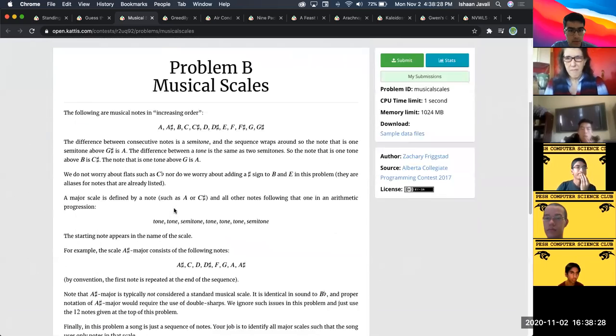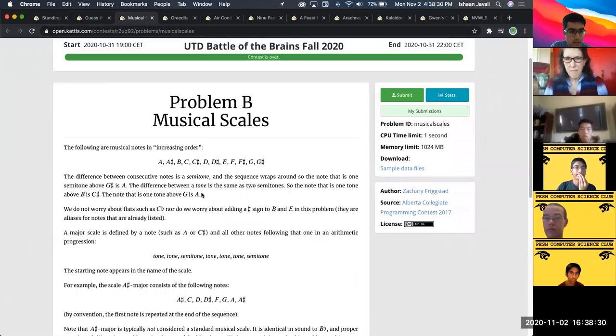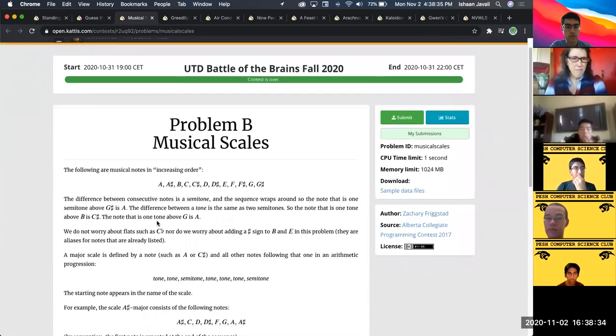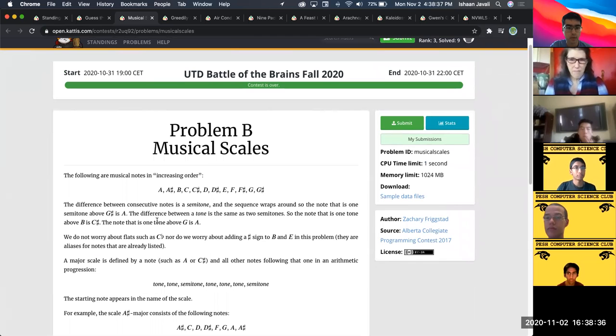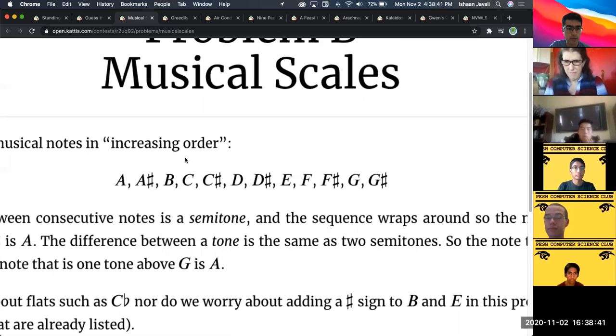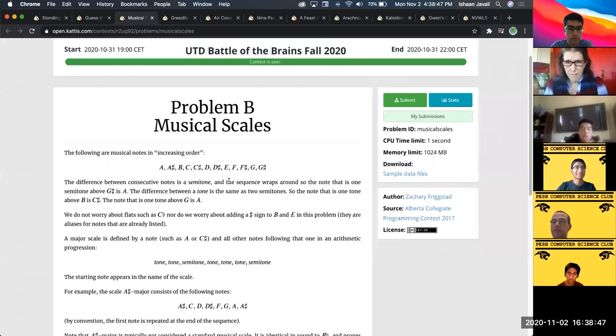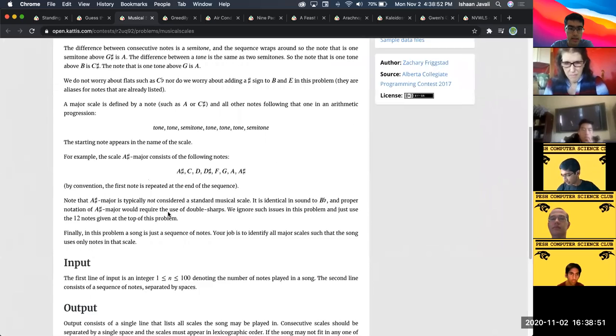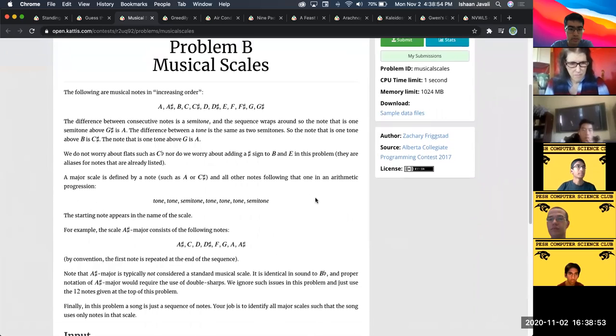Okay, so I'll continue with this problem. In the musical scales problem, you're given a song as input. For those of you who have ever played a musical instrument or been in choir, you know that there's 12 different notes. There's A sharp, B, C sharp, D sharp, E, F sharp, G, and G sharp. So in this problem, you're given a song consisting of any of these 12 notes.